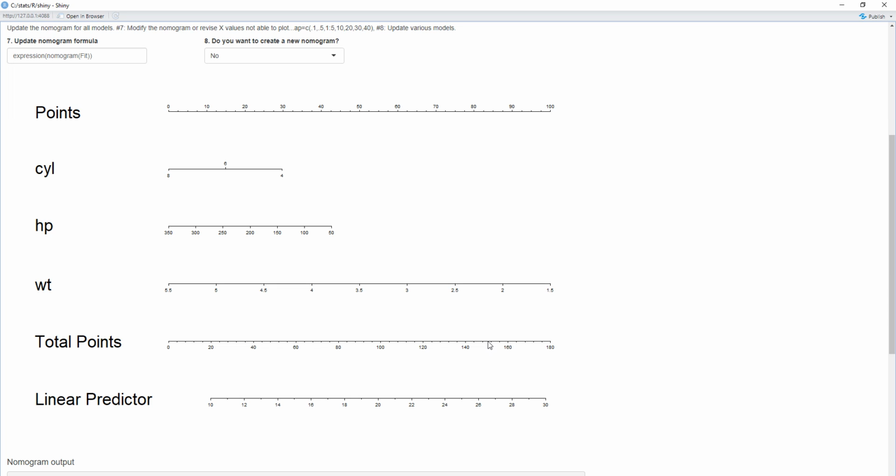So if we look down to what our linear predictor value is, that gives you, I'd say, about 27 predicted miles per gallon for that car that has those values that we mentioned above. And so that's what a nomogram does. It allows us to get predicted values for each of our different variables, and we can then try out different predictor values that represent, in our example, different types of cars.